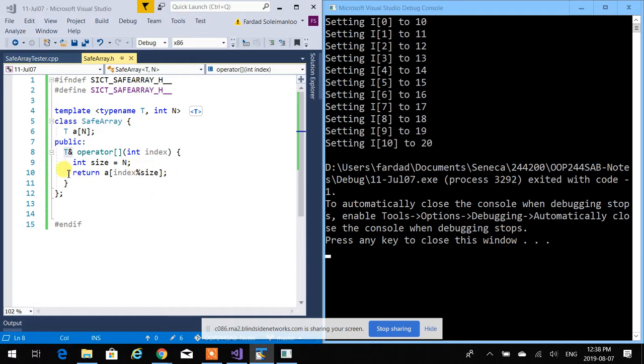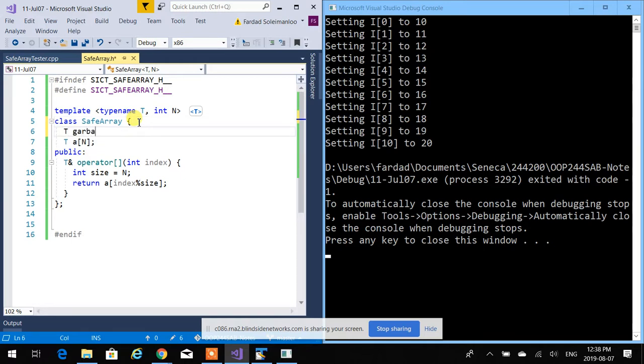I'm going to create a variable called garbage. And then over here, let me take this size n out because it's just nonsense. I'm going to put n over here. So when I'm returning something, instead of returning the reference, I'm going to either return the garbage reference or the real reference, depending on what index they are sending to me. So I'm going to create a pointer of type T, and I'm going to call it ret. That's what's going to get returned, okay?